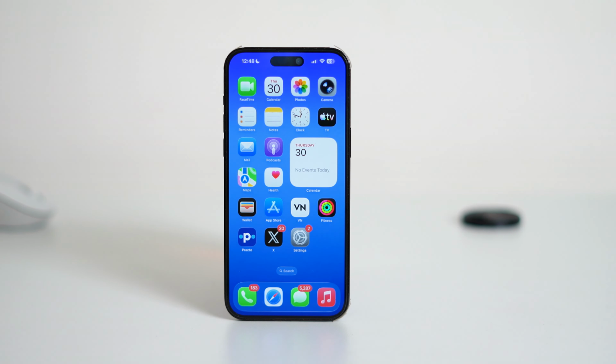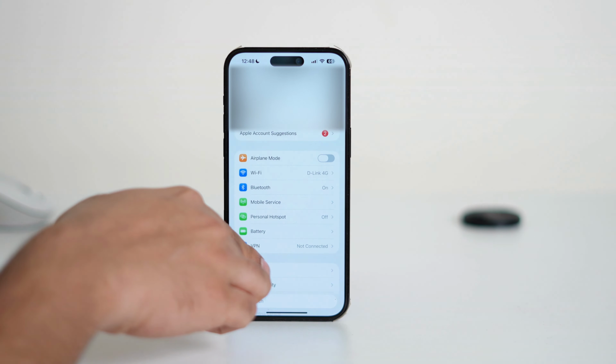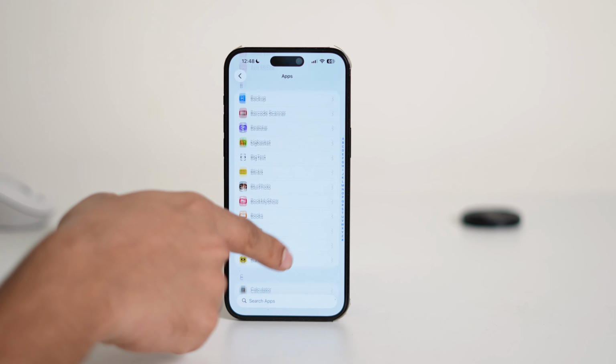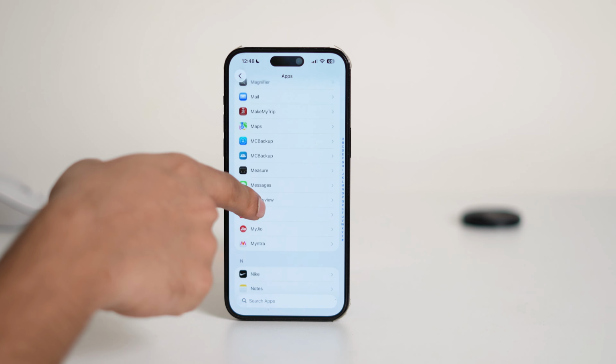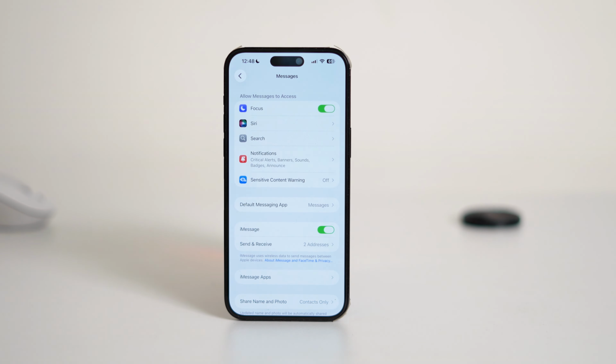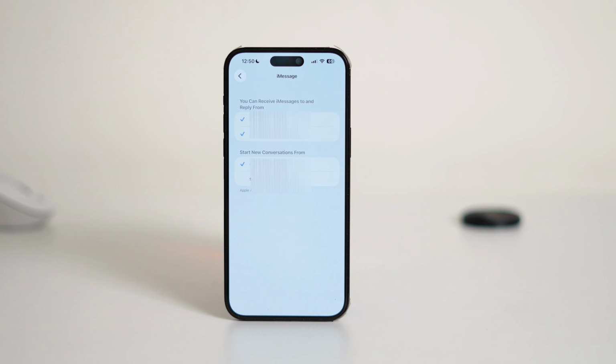You can also separate FaceTime and iMessage. Open Settings, tap Apps, then choose Messages or FaceTime. From there, you can sign out of your Apple ID or sign in with a different Apple ID if you'd like those services to stay completely separate.